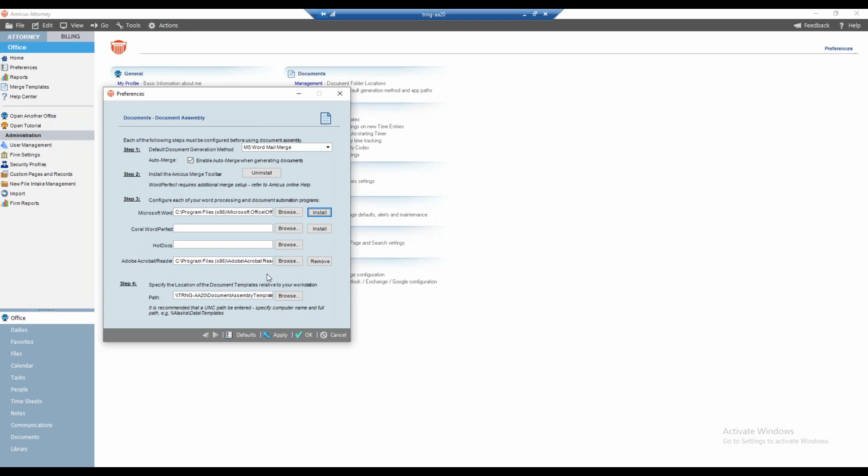Now the fourth and final step is to confirm that the document assembly templates path is indeed correct. It should be the same as what the administrator had set in firm settings, like what we did together earlier in this webinar. And as you can see, mine is indeed set accordingly. It's /trng-aa20/document assembly templates.